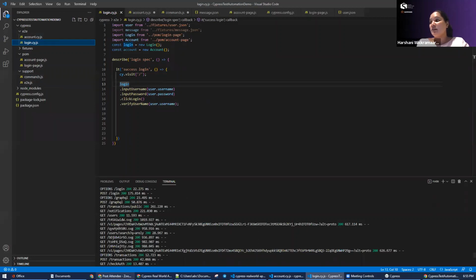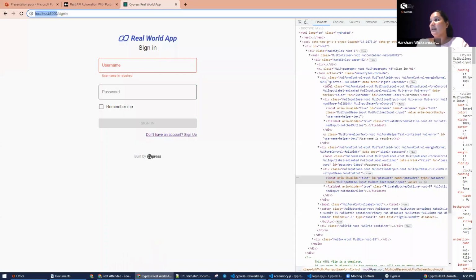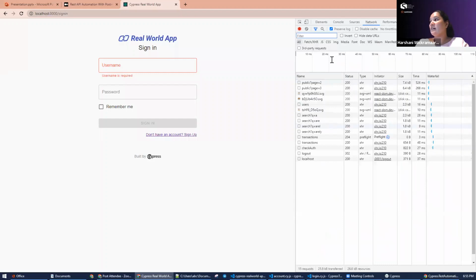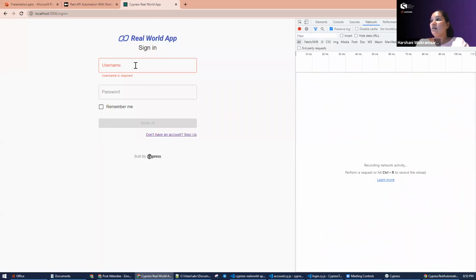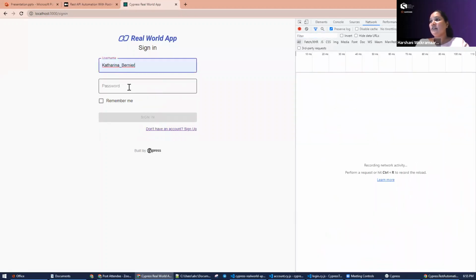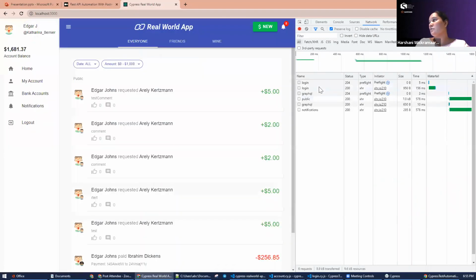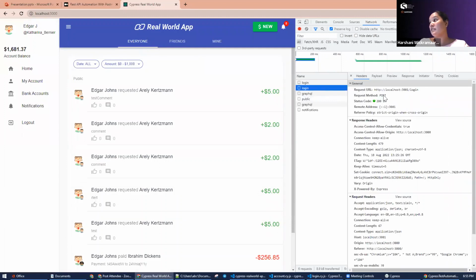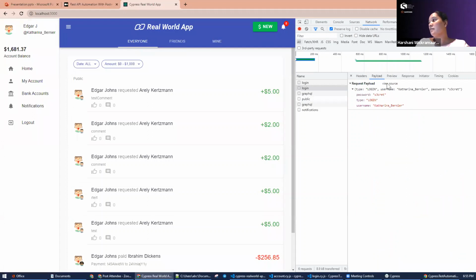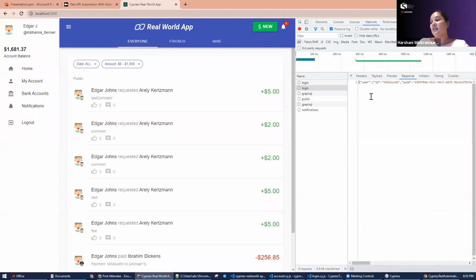For that, one thing that we can do is, let's see what are the network calls that it triggers when we log in. So let's log in. You can see here we send a post request to this URL. Its body is this, and we get a response. Let's use this in our commands file.